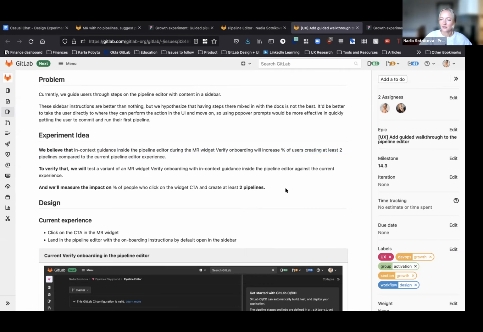And I think it was Kevin initially who proposed that, but we agreed that we want to track the percentage of people who click on the CTA and create at least 2 pipelines. So that would give us a much better understanding of long-term CI/CD adoption.